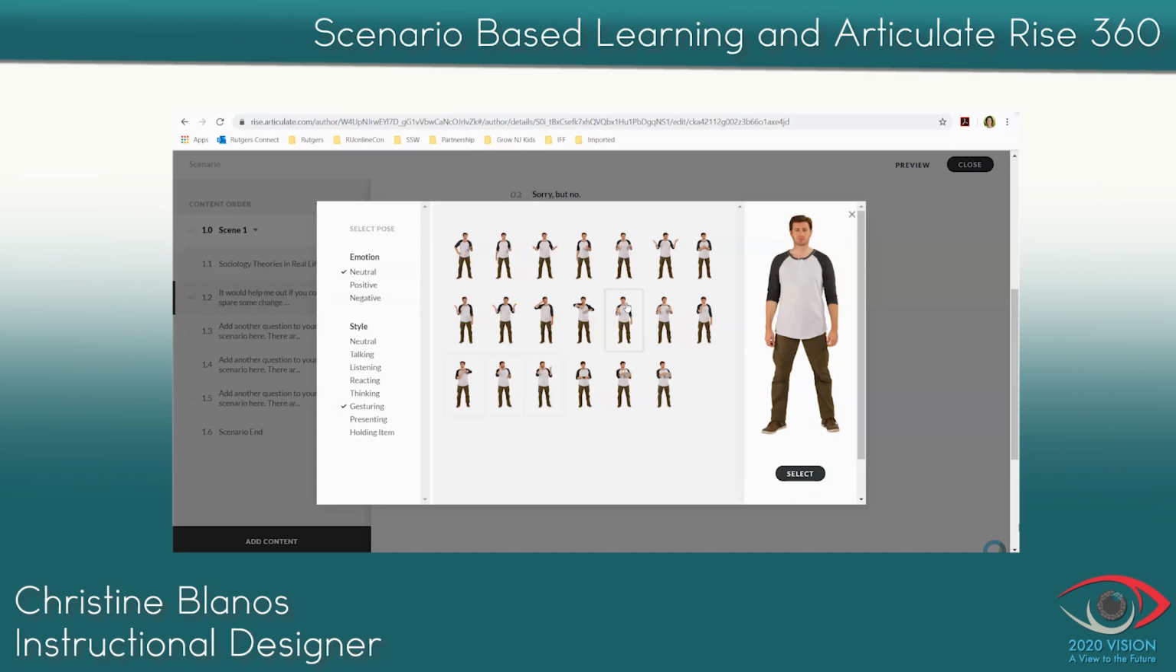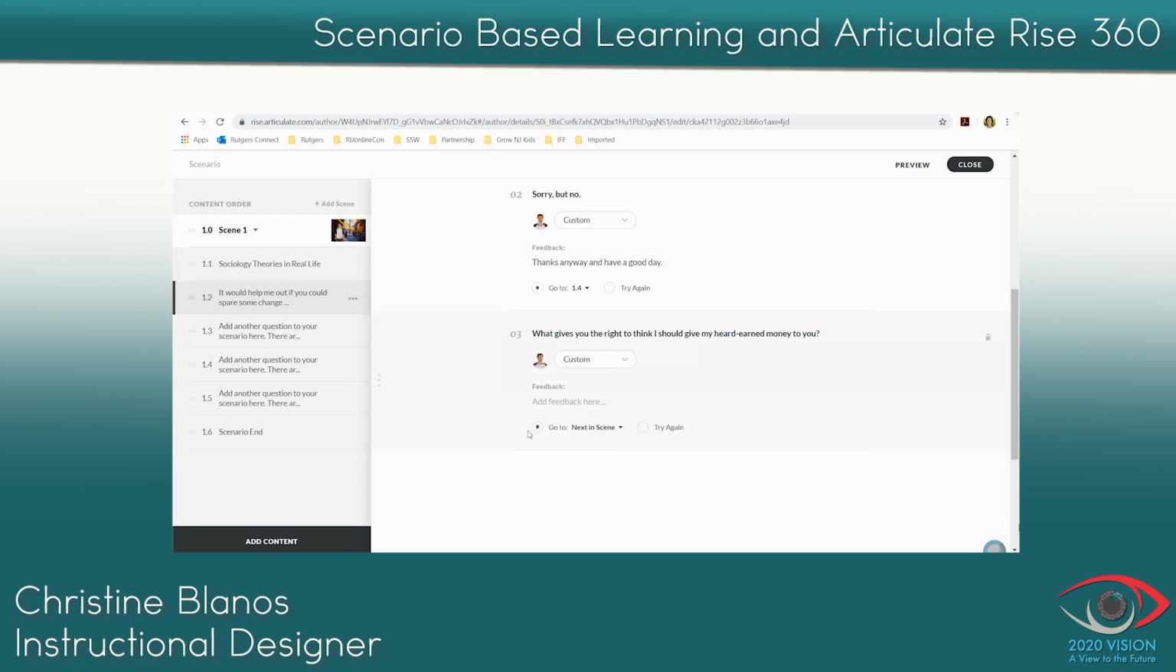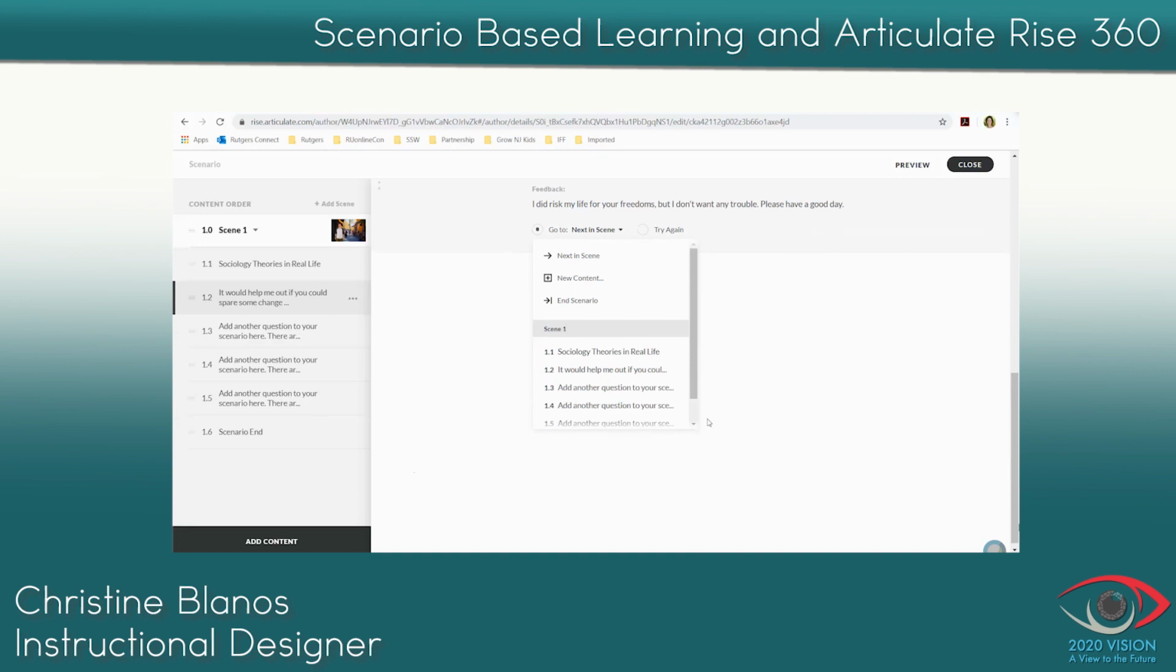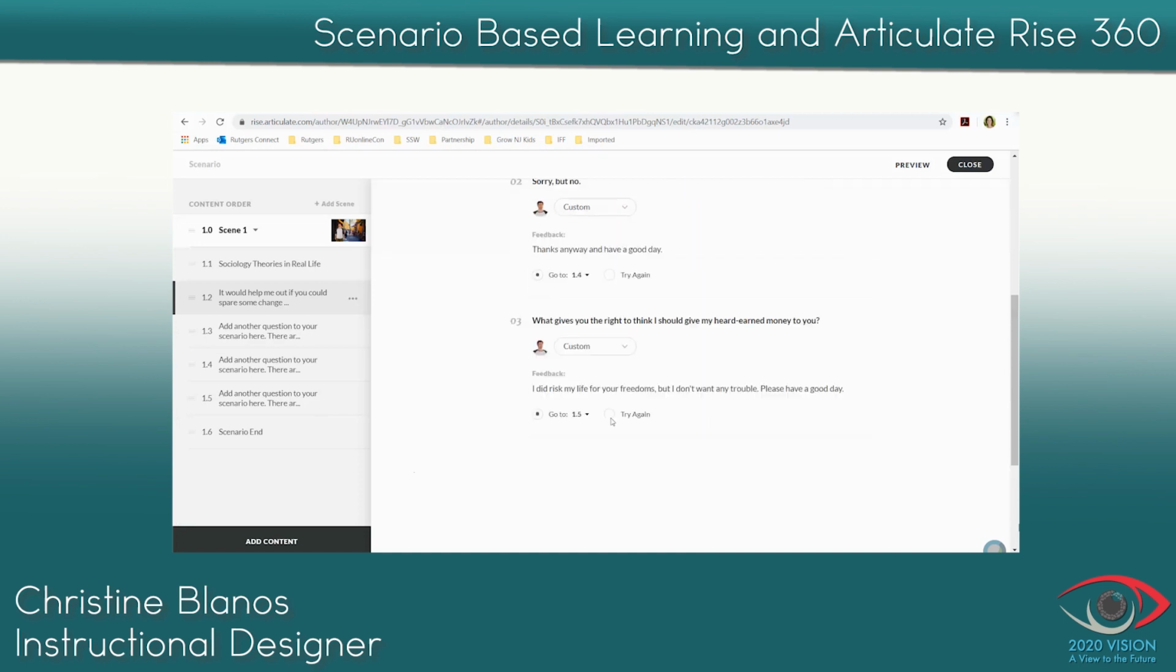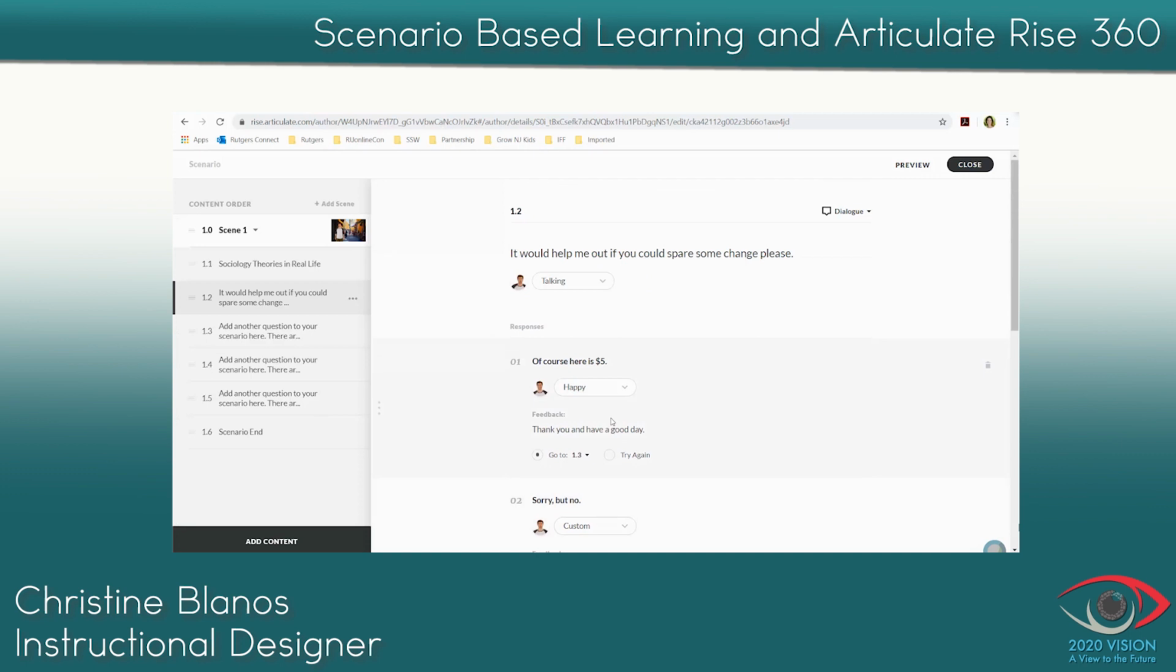Going to choose this one, not looking for any trouble, and give the feedback. The response is like, I'm sorry, didn't mean to ruffle your feathers. And then I want it to go to 1.5, which is the consequence for the third choice. So now we have all of the question and choices, and we've directed all the responses to the correct consequence. So now let's set up the consequences.